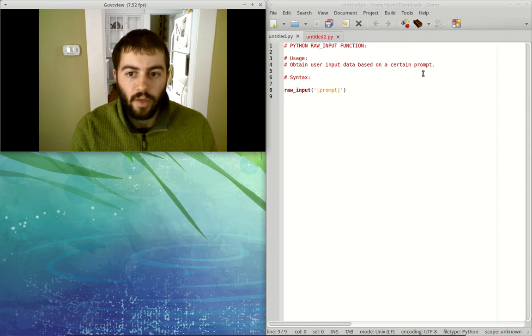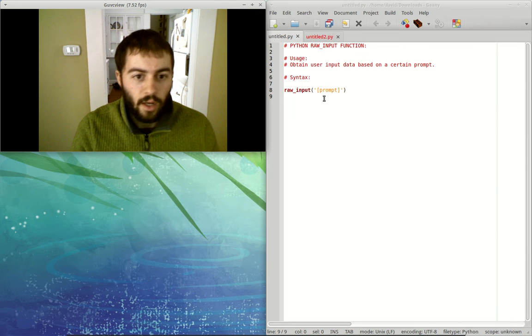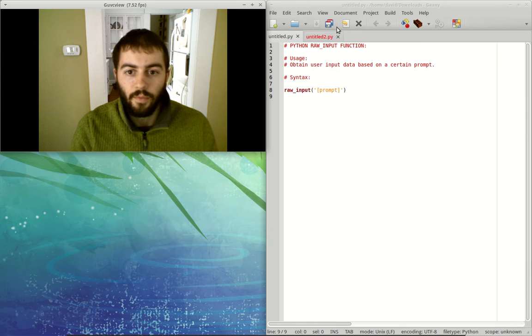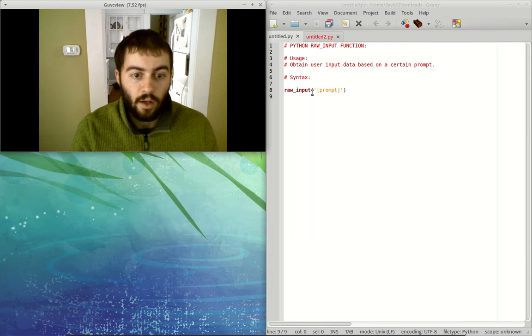And it's based on a certain prompt. You're going to give the user a prompt saying enter a certain data set, and then they're going to type in their data that you requested. All right, so the syntax for this is very simple. It's raw_input with an underscore in between the raw and the input, and then in parentheses goes the prompt that you're going to ask the user. This prompt could be enter your favorite color, and then the user would enter their favorite color. Most likely you're going to be storing this in a variable, but you could be using this within another function or within another line of code. It doesn't always have to be stored in a variable, but that's most likely going to be one of the more common uses.